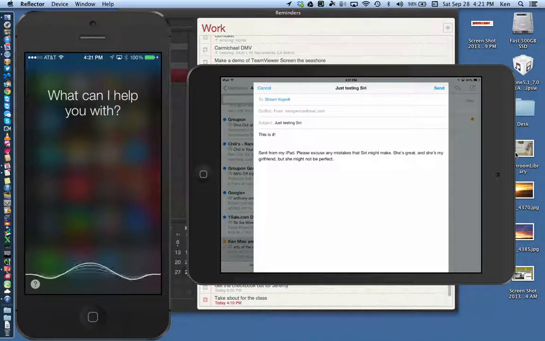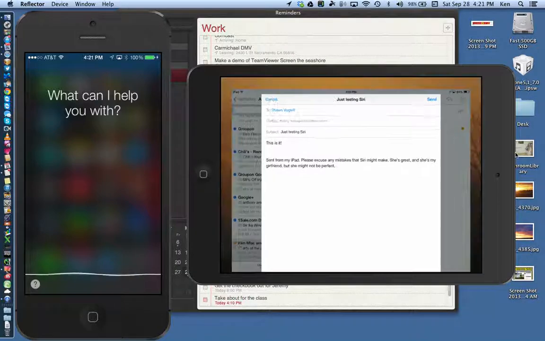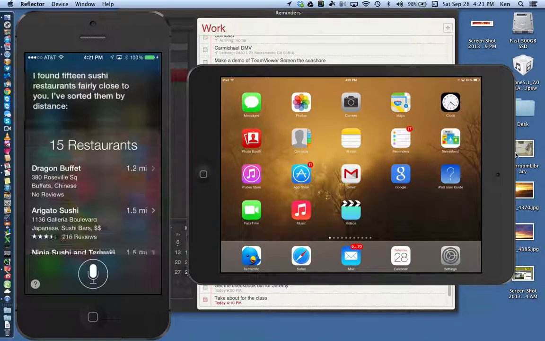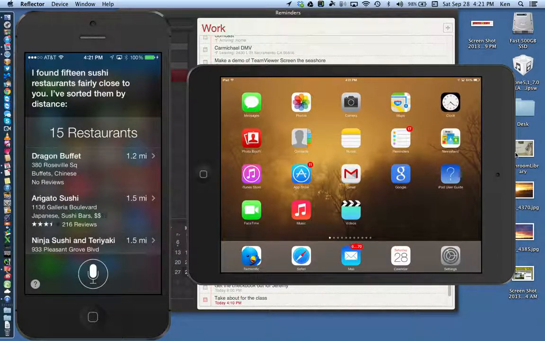Find the nearest sushi restaurant. I found 15 sushi restaurants fairly close to you. I've sorted them by distance. If I do this from my car, she'll start taking me to the first one. But I asked for the nearest sushi restaurant, right? And she sorted them by distance. Now watch what happens.